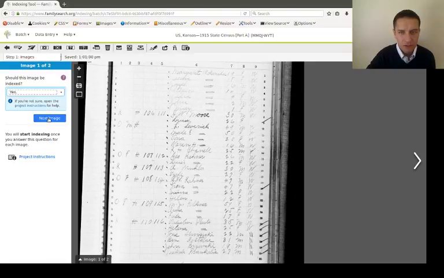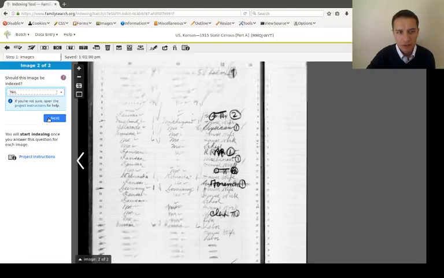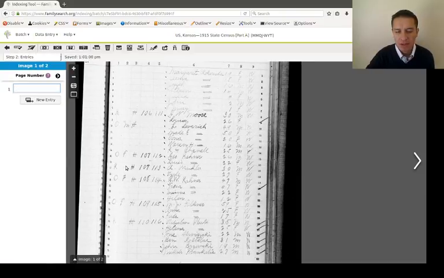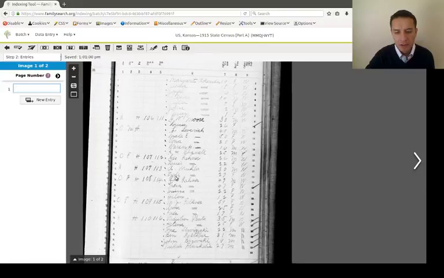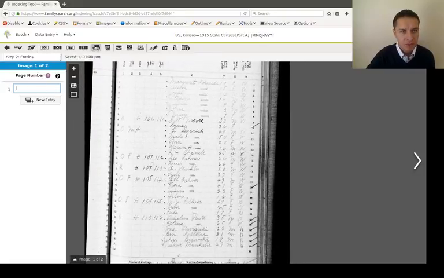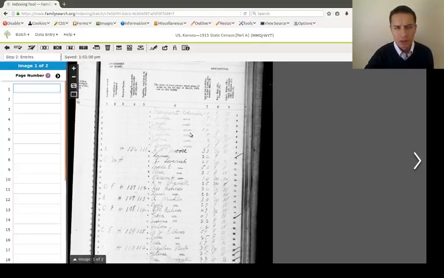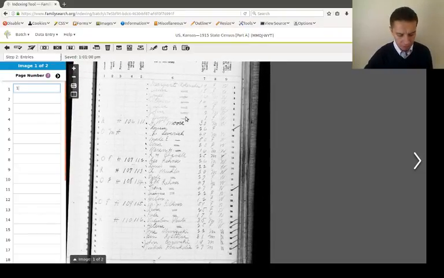Okay, let's go to, I can do that one, but these are not extractable. Always column entry. I don't know why it doesn't save it. It should save it. Let's see, we got 31 names, so I'm going to add 30 to the one. Page numbers are all going to be 19, so boom.